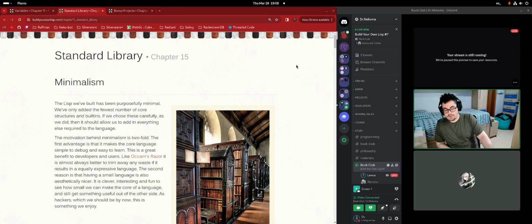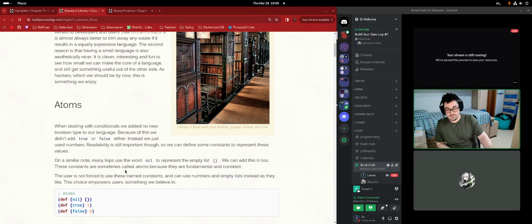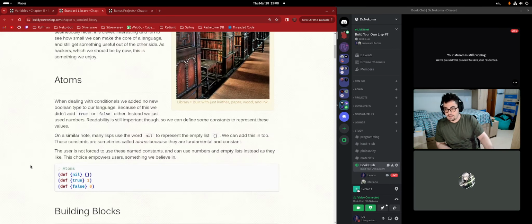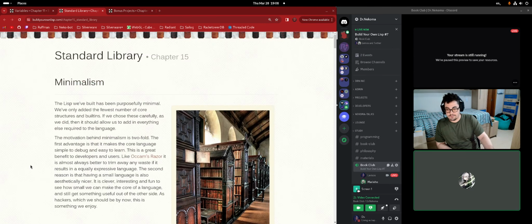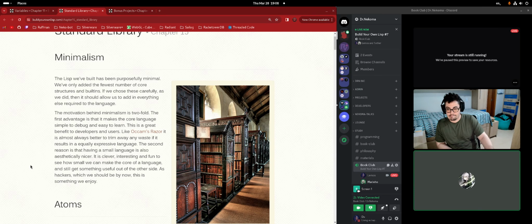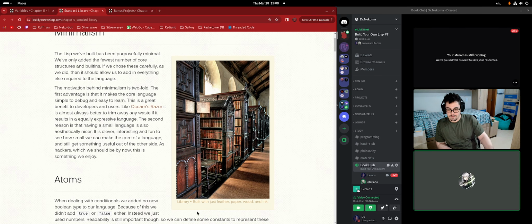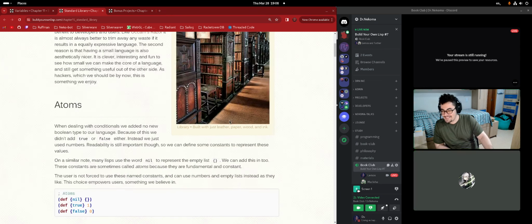So he starts by talking about minimalism, which is basically saying that we have powerful enough primitives, so now we can make a prelude of sorts, which is quite cool. It's very interesting how many things you can do with the score. And I like the phrase under the picture of the library, by the way. I thought it was quite fitting: built with just leather, paper, wood, and ink. And you have all of this. Yeah, it fits.